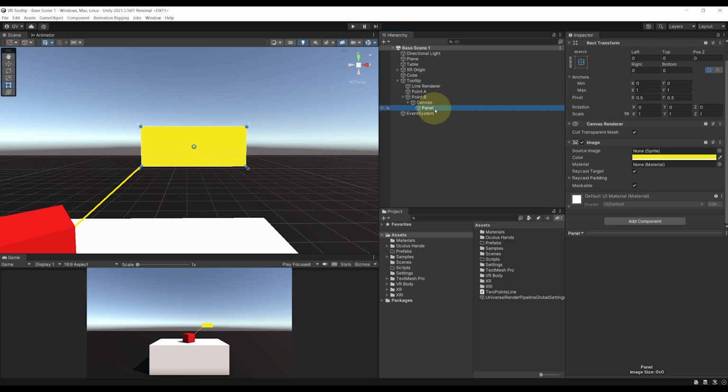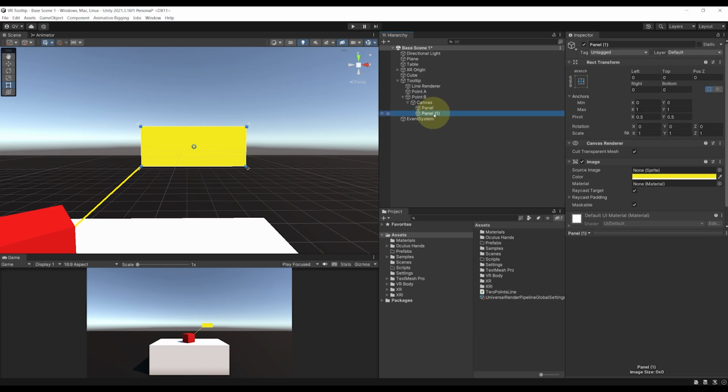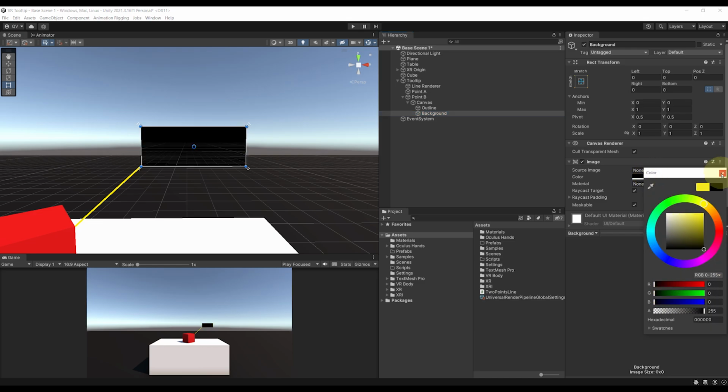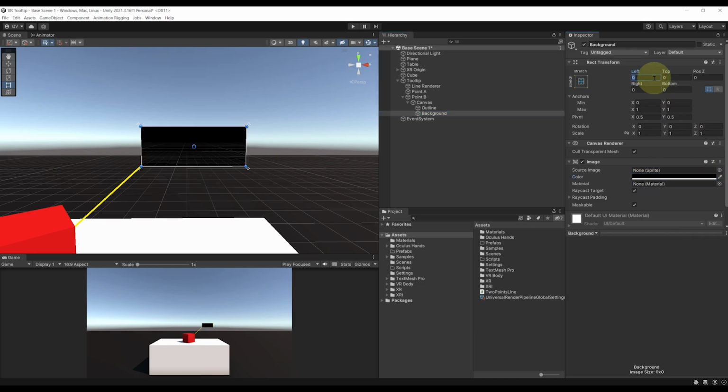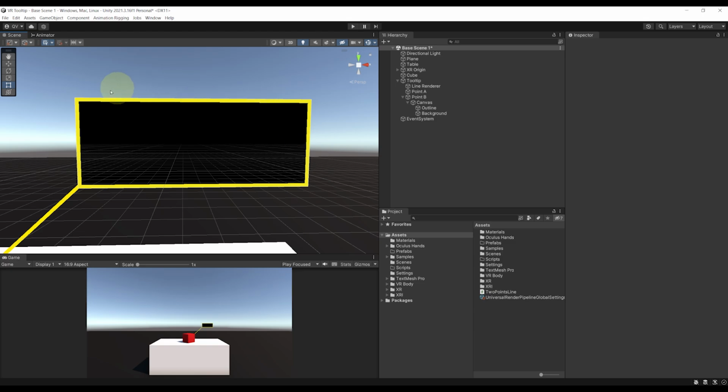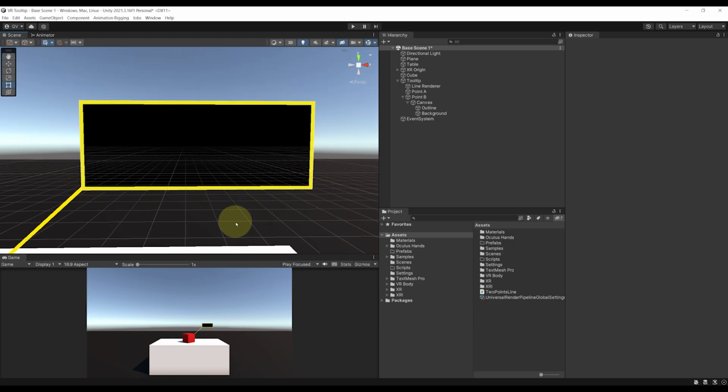I'm going to duplicate the panel. That's right. Rename the first one outline and this new one background. Then I'm going to change the color of background back to black. And now if we go to the rect transform and set the left, right, top and bottom value to 5. Ta-da! As you can see, this has created a nice black background with a yellow outline from the other panel.